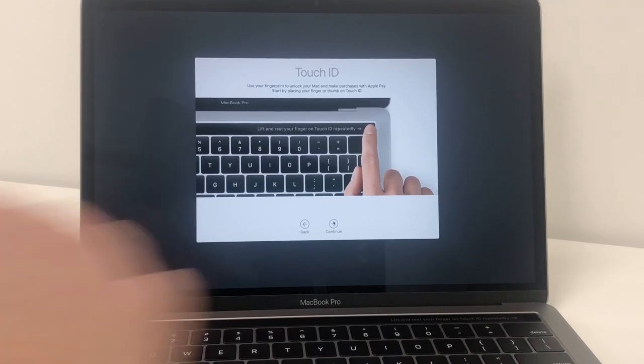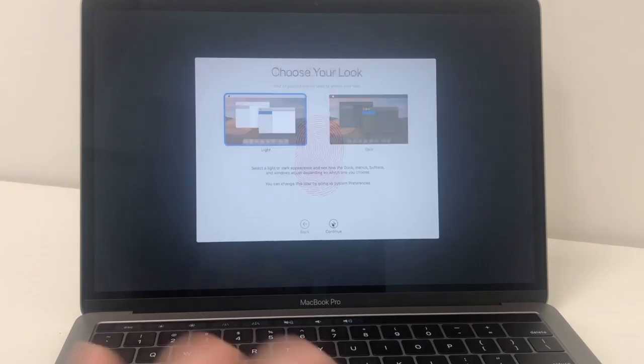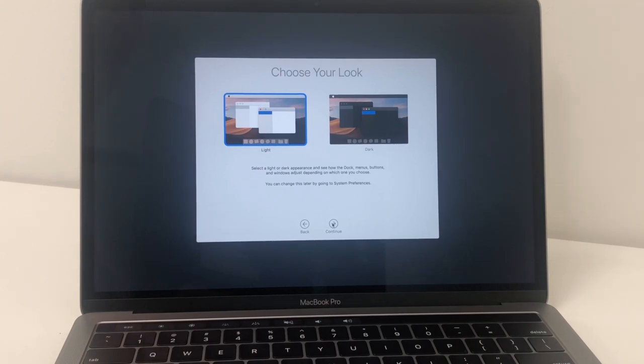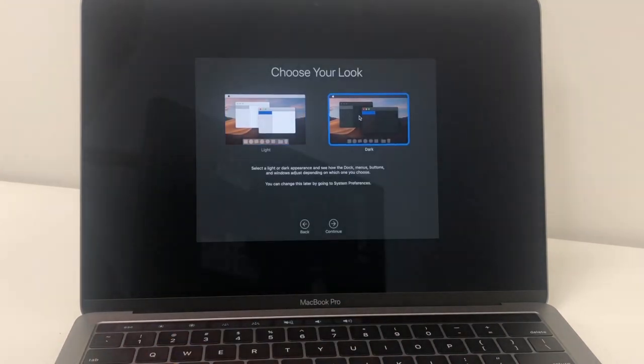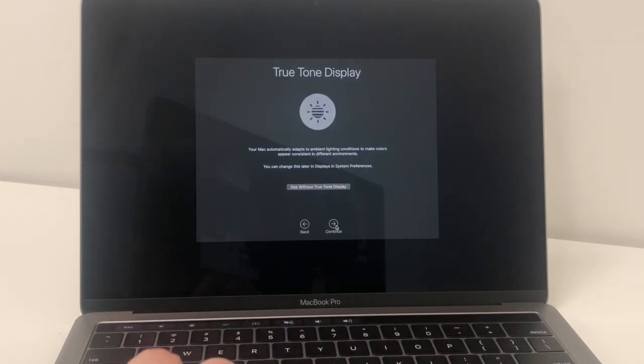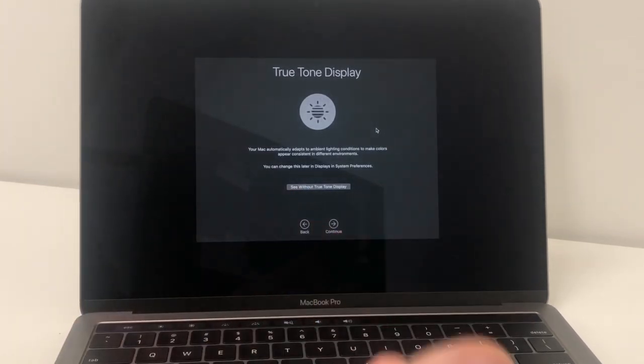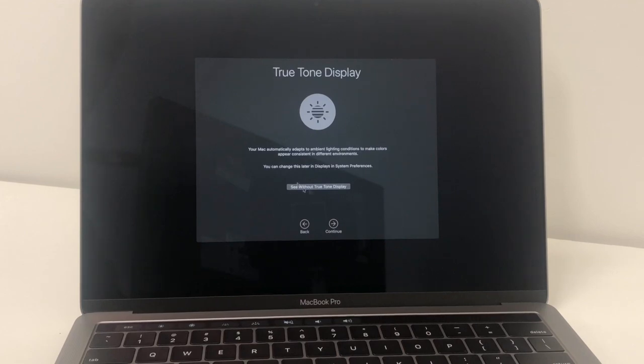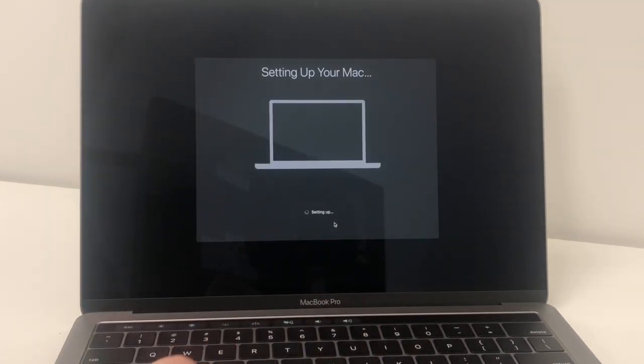So let's just start by putting my finger on here. You can set up multiple fingers if you so choose to. Change your look. I like the dark look. The dark look is something that was introduced in newer versions of macOS, but you can pick light or dark. Let's just go to dark. I think it looks pretty slick. Continue. True Tone display, so it automatically adapts to my light, so I can put my light up or down depending on the lighting in my room. So we'll leave that. And it's doing some final setting up of my Mac.